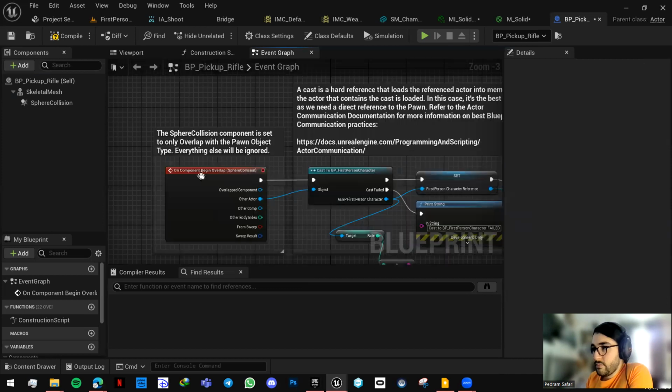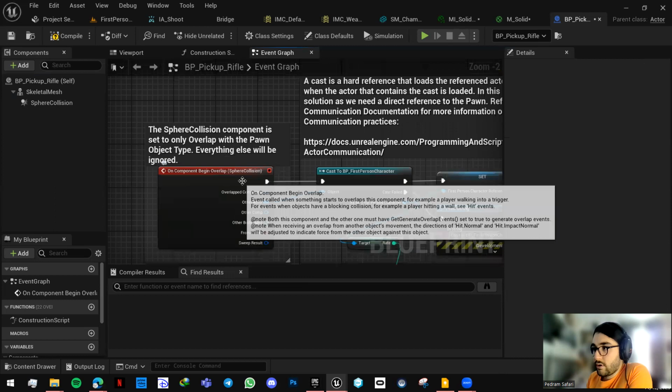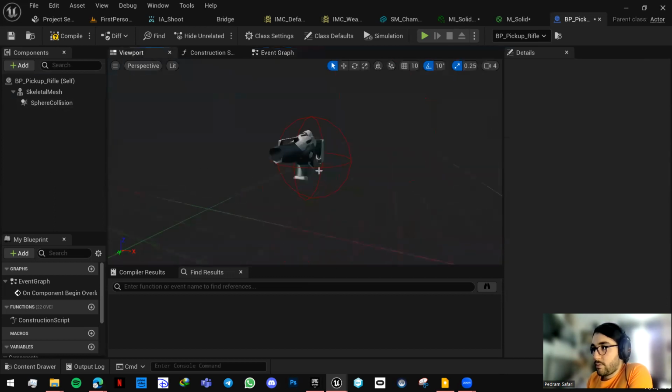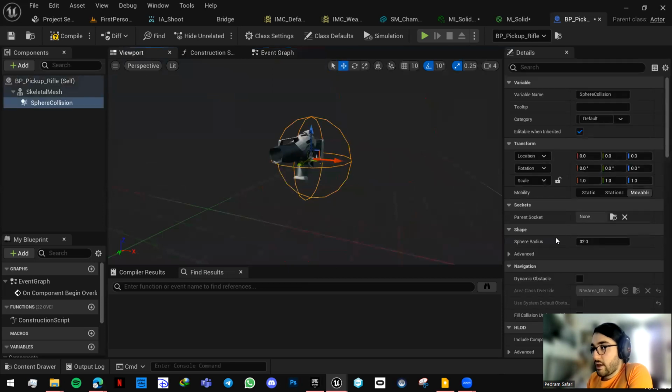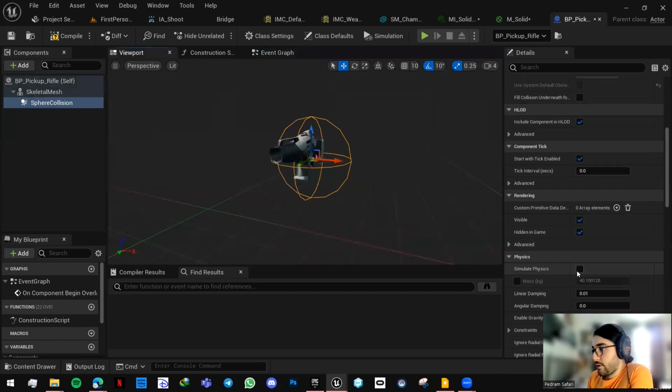And yeah, this object, you can see it's for a sphere collision. If you go to viewport, we can see our mesh. And there is a sphere, which doesn't look like a mesh, but it has some basically boundaries. And it is set to hidden in the game. So when you press play in the game, you don't see it. When we were picking up this gun, we weren't seeing this sphere boundary around it.